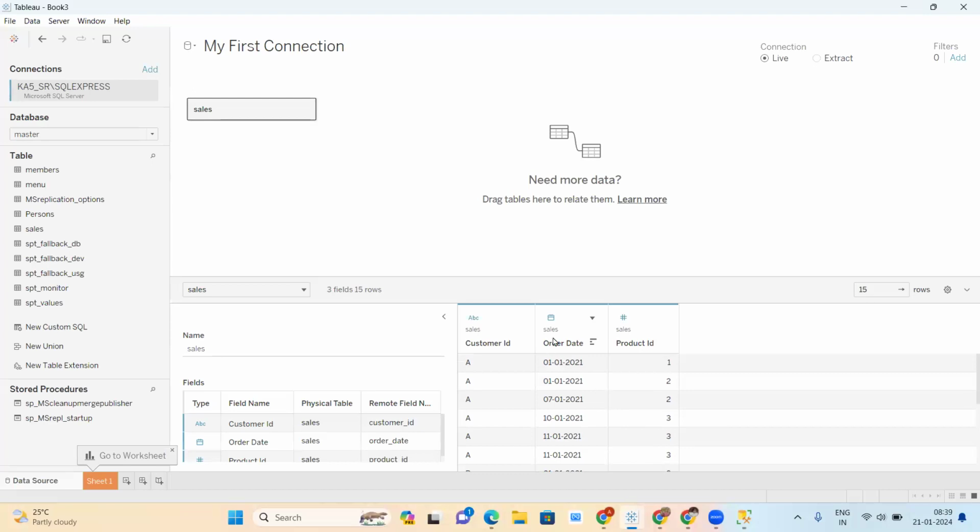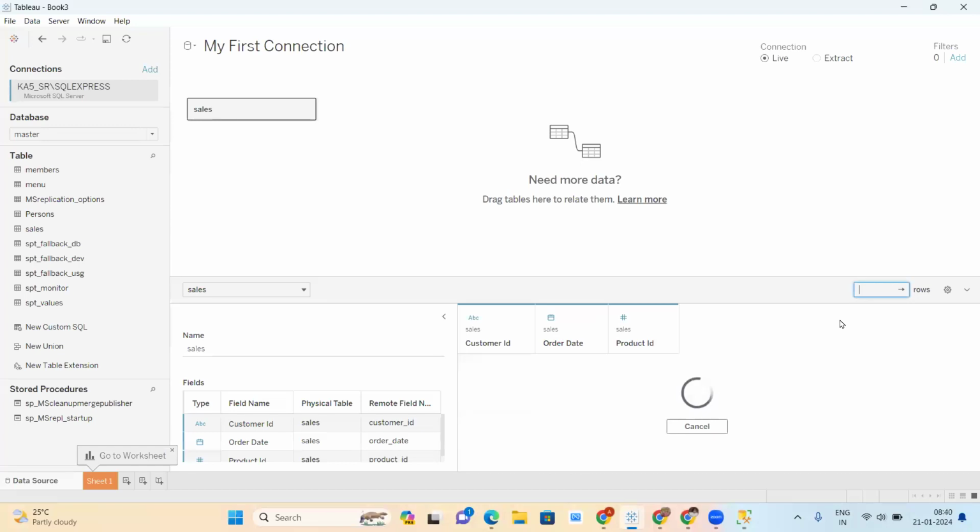So you have customer ID, order date, and product ID. You can see how many rows you want to see, 15, 20, 30, 40, like that. On this side, you can see the data type. We'll touch upon data types also, which is very important in Tableau. But as of now, our motive is to understand this interface.